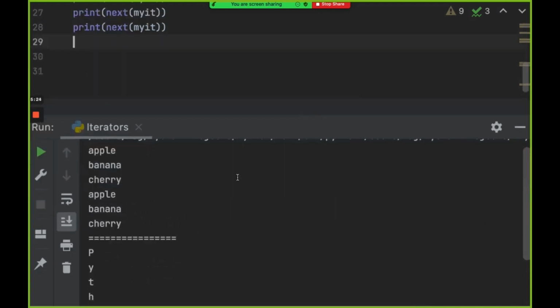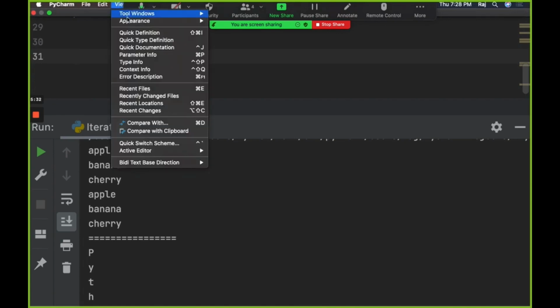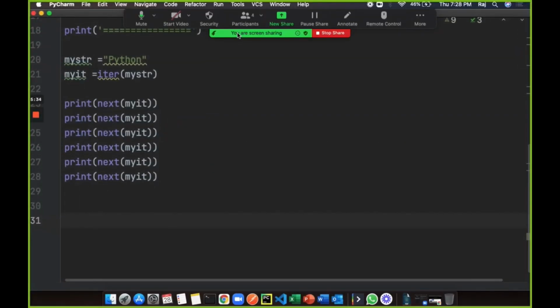Another way of using iterators, let me tell you. Wait a moment, let me just go back to the appearance and exit the presentation mode.